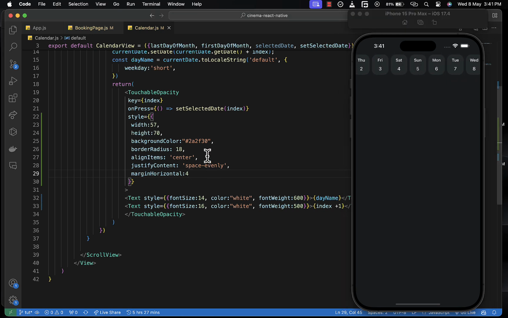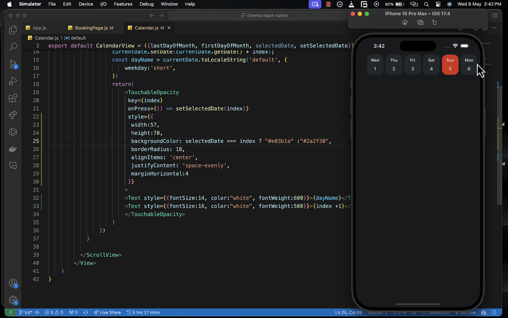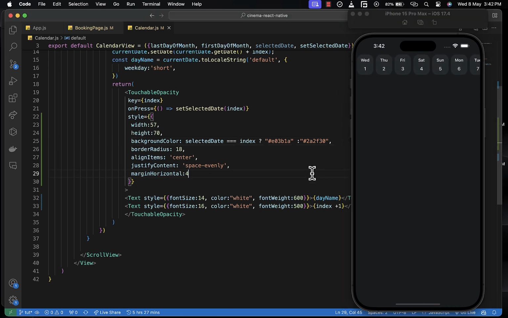So with the selected date, you can change the color over here based on the selected date, right? We check if that's equal to the index, we assign it a different color. Else we set it to the default one. There you go, as you can see. So I think that's basically it for the calendar view, right?